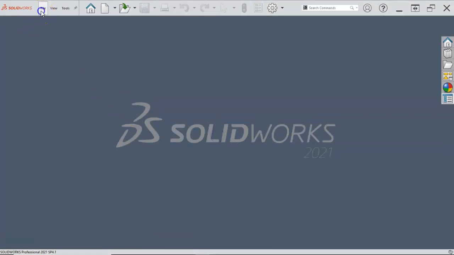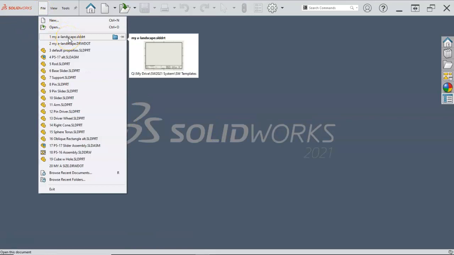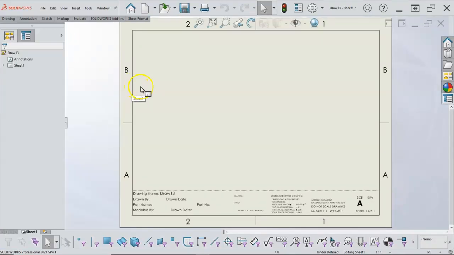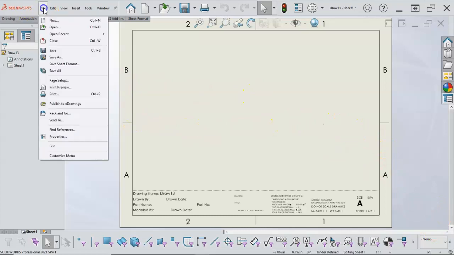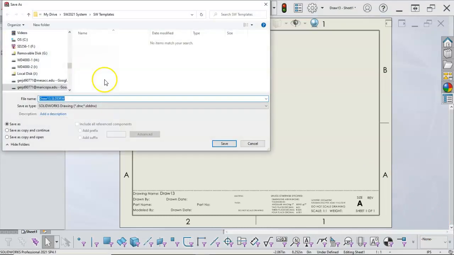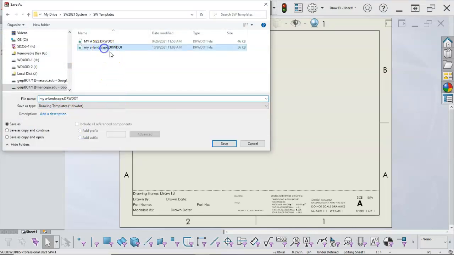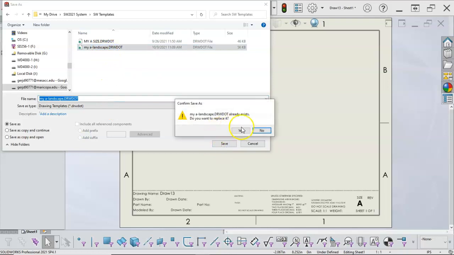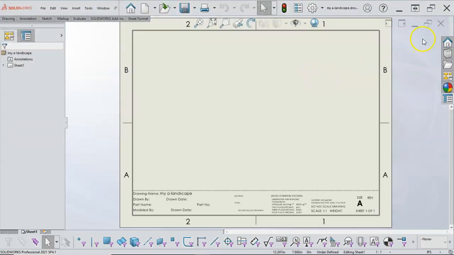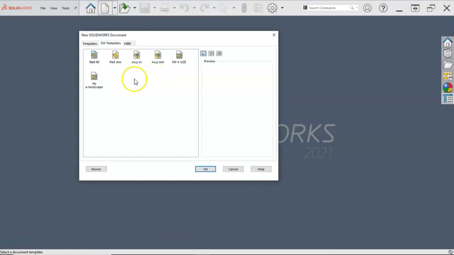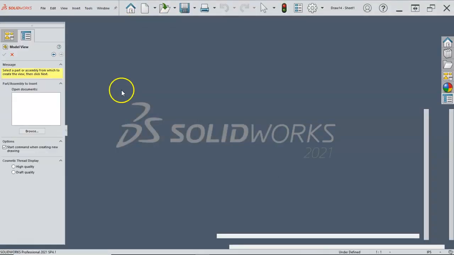Well, let's see. So I made an assumption and that I would be able to do that from the documents, but let's go back into the A landscape. Everything is back the way I found it, so file, save as, and we're going to put that into the drawing templates, the my A landscape drawing template. Yes, close it, and then new, and keeping my fingers crossed, my A landscape.